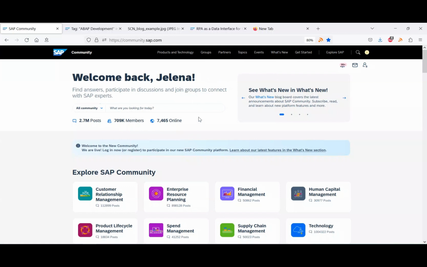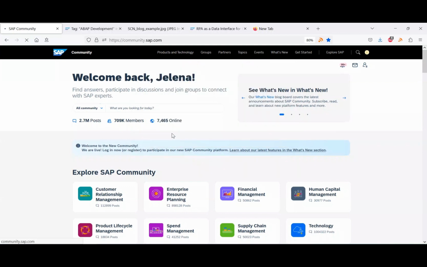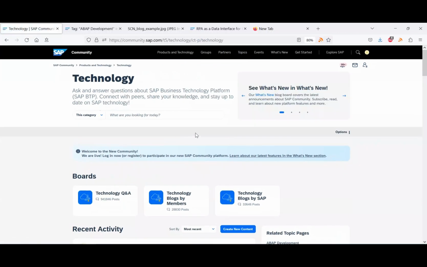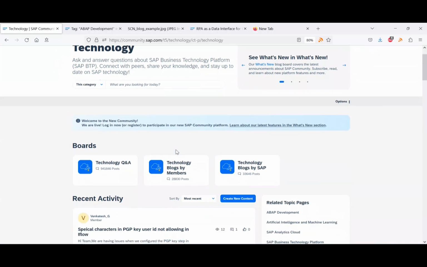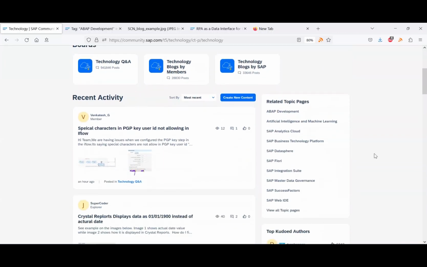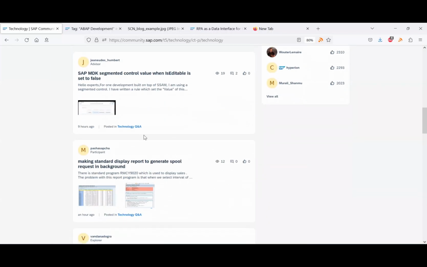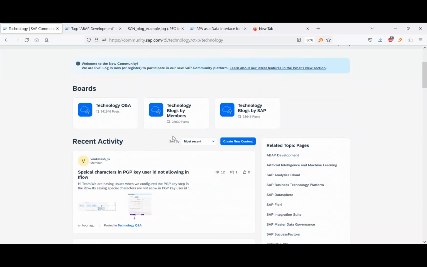There is no button to ask questions either. I think we looked at some document that said go to products and technology and then try from there. So, okay, we're going to the technology pile of doom and ask and answer questions. Boards. Again, create new content. I don't get it. I just have a question. Are these questions? How did these guys get them?